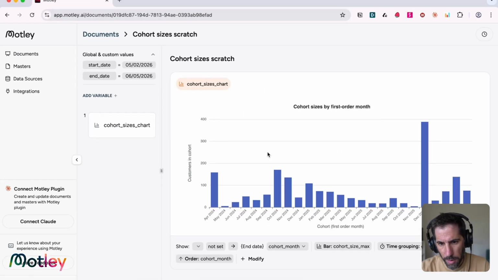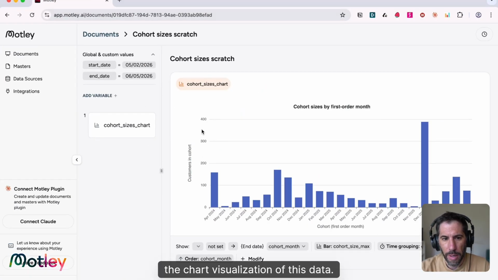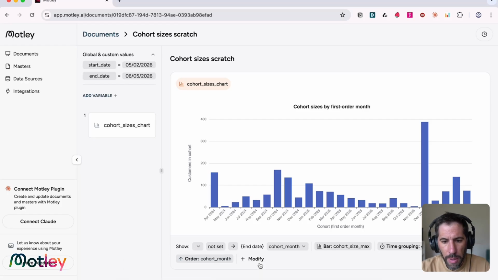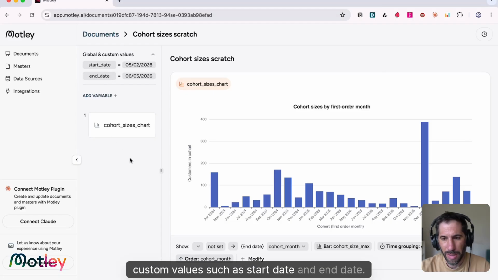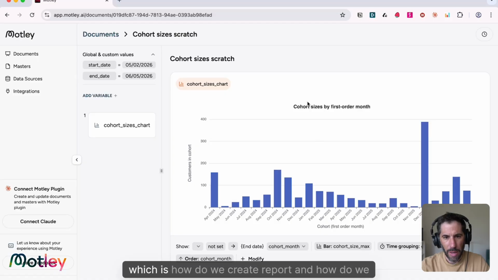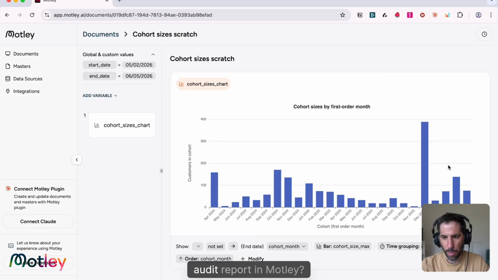So we can find the chart visualization of this data. We can find a representation of how the query is done, as well as some key custom values such as start and end date. And this is something we're going to explore more in the next one, which is how do we create a report and how do we audit a report in Motley.